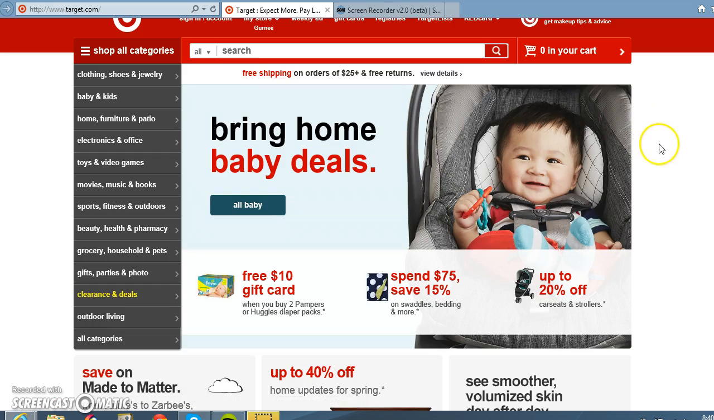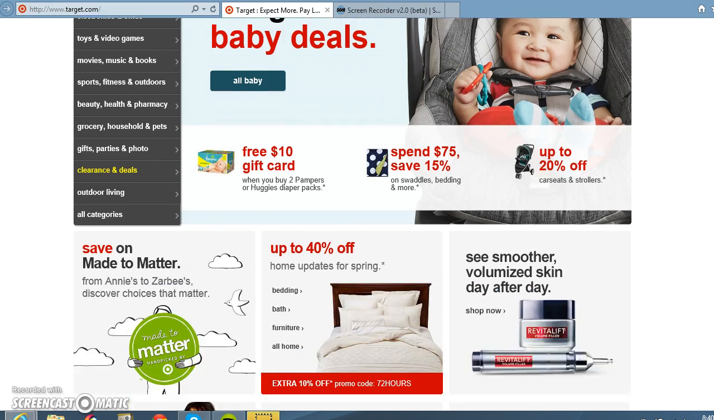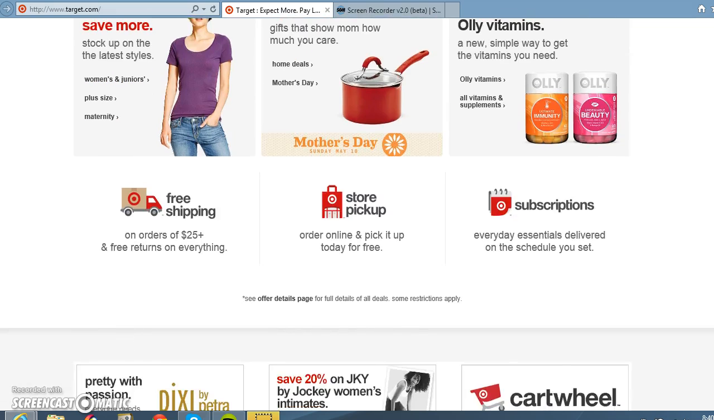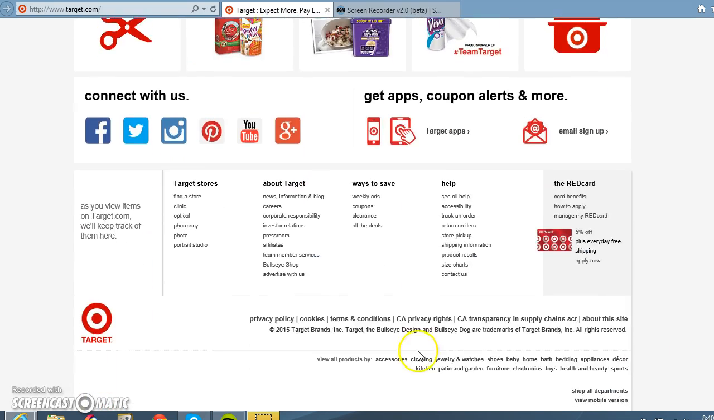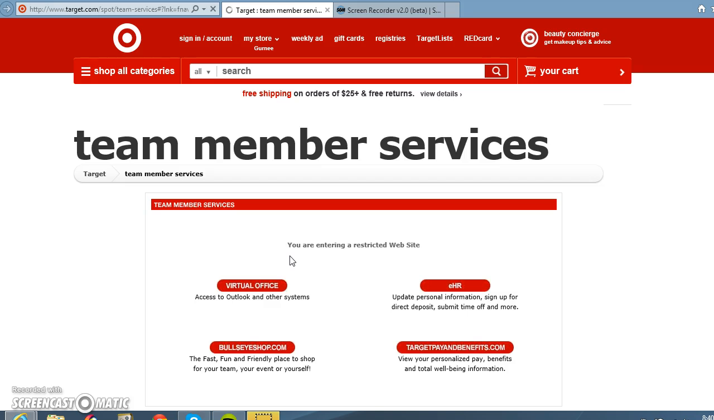So you can see we are already here. So we're going to scroll all the way down to the bottom of the Target homepage, which pops up right when you type it in. And you're going to go under this About Target section here. And we're going to go all the way down to Team Member Services. So we're going to click on this. Okay. And it's going to take us to Team Member Services.